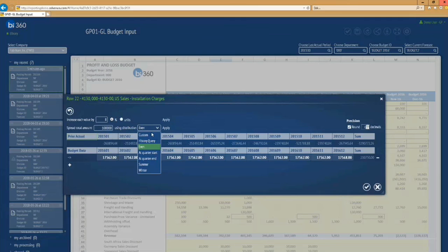It would just be divided by 12, but even more important is to distribute that yearly value according to the allocation curve based on the prior year actual. So I'm actually taking the distribution from the actuals and distributing a yearly budget according to that.